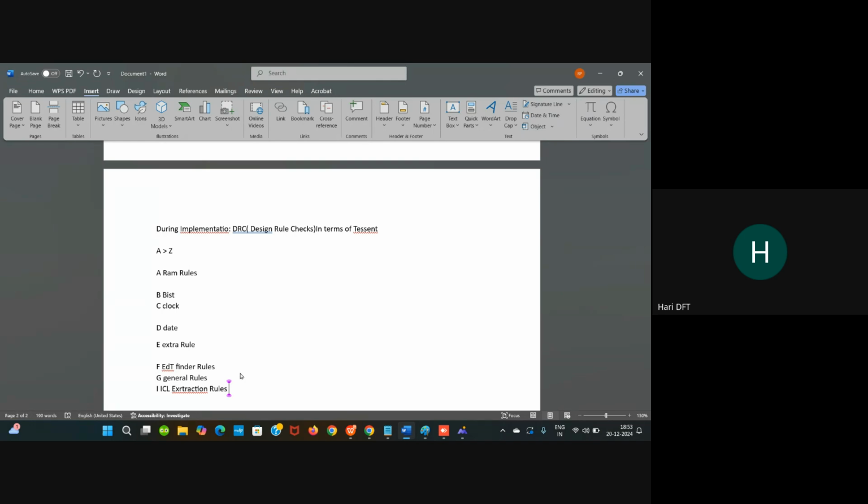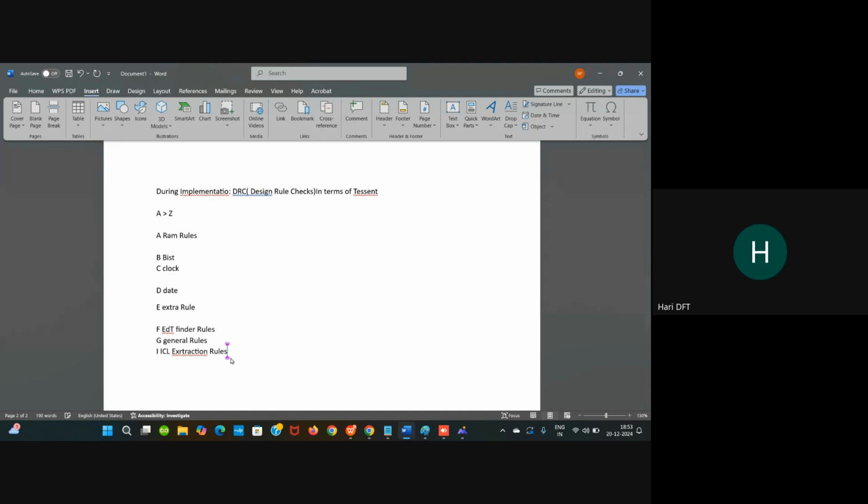So the main motto of DFT is to add some extra design in the existing design, to make the circuit testable. This is the main principle behind DFT that I forgot to explain in the first lecture.